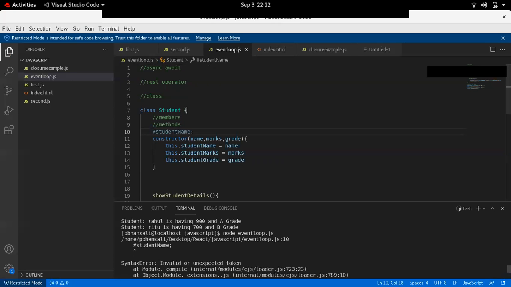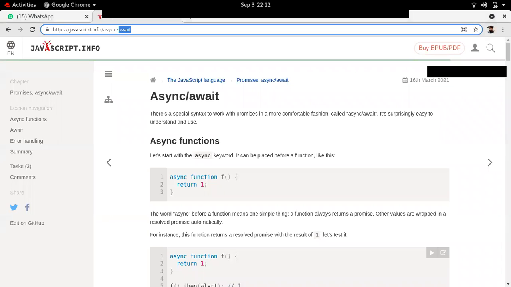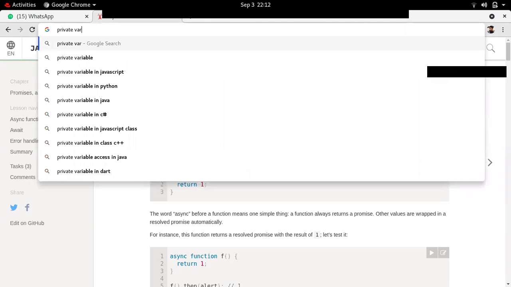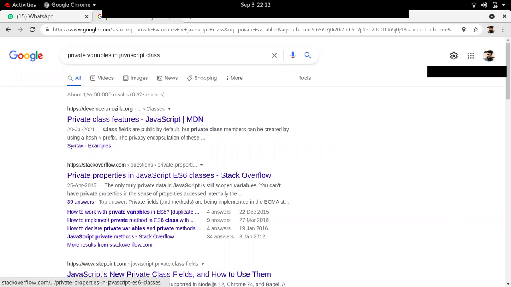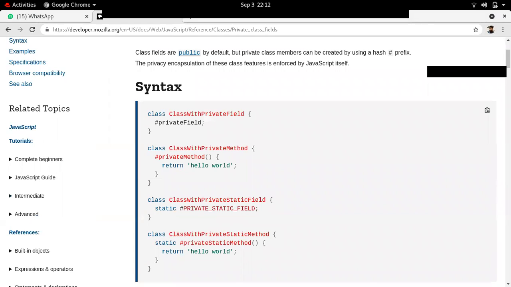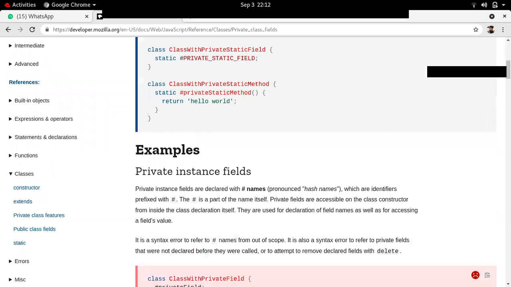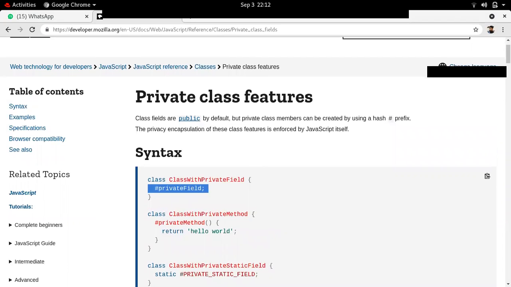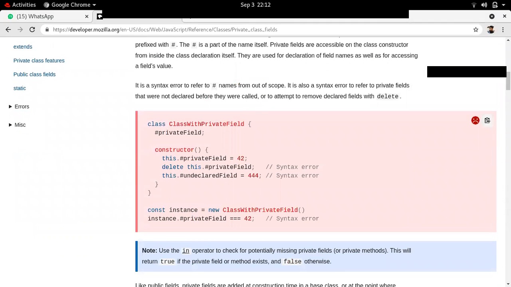Private variables with hash in a JavaScript class. Yeah, like this. So by default, these are public, but if you want to make them private, then you can use this hash. Okay, I understand that. I'm gonna check out this one.